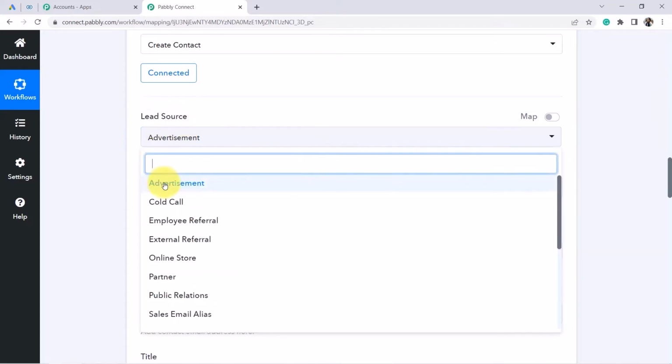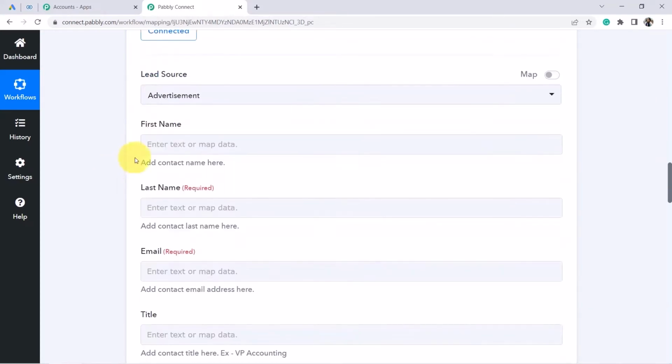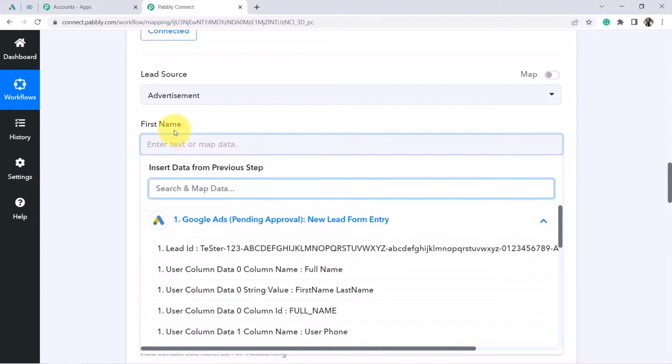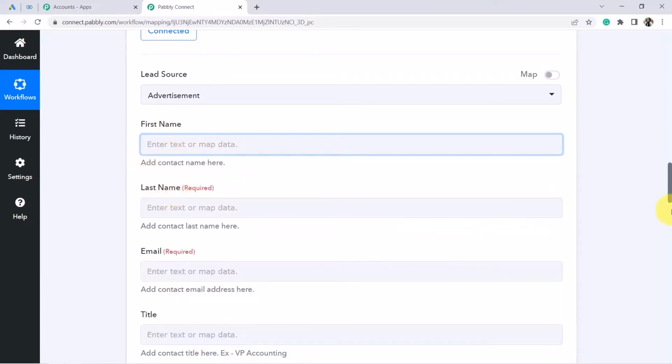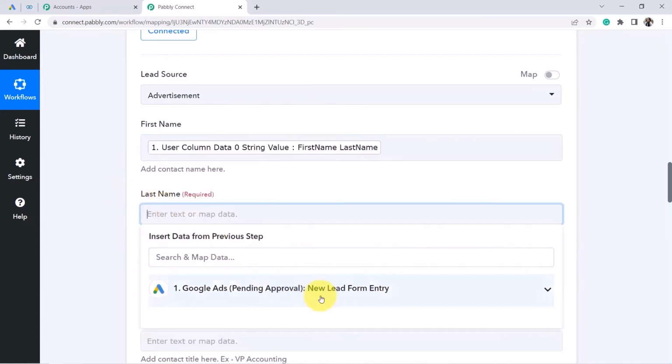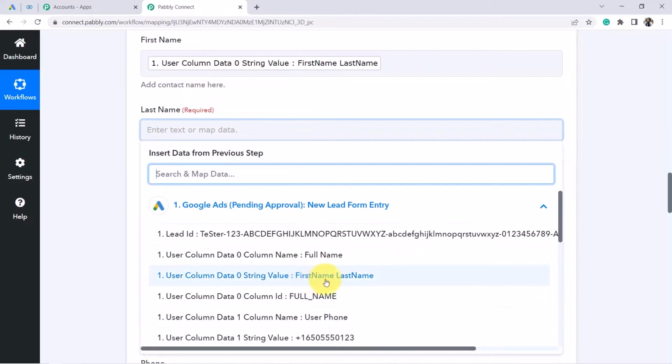Now it is asking me the lead source. Well, it is going to be the advertisement in my case, and in the first name and last name I am going to map full name only. Why? Because I don't have the first name and last name individually. So let's add the full name here, and here is the first name, and in the last name I am going to fill this particular value.